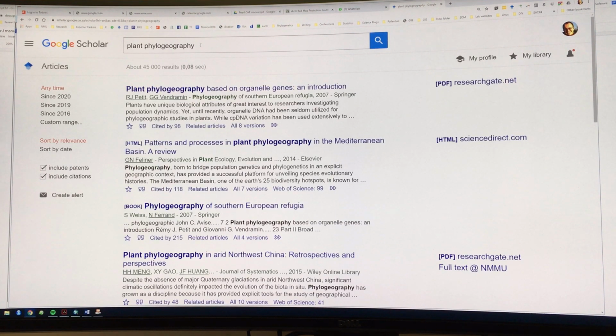I'm interested in plant phylogeography, and there are 45,000 results on Google Scholar, and so obviously just reading that is going to take a long time, but so is remembering it and finding ways to remember it.